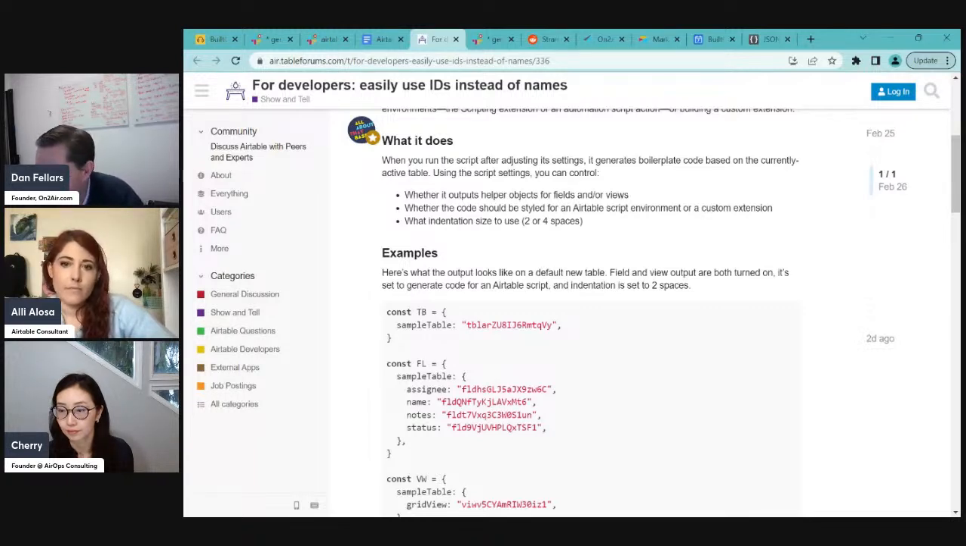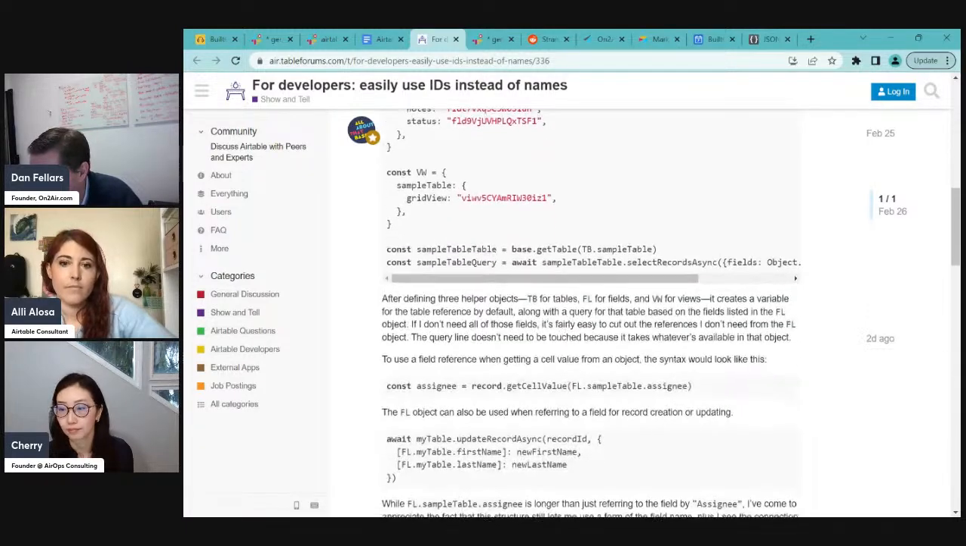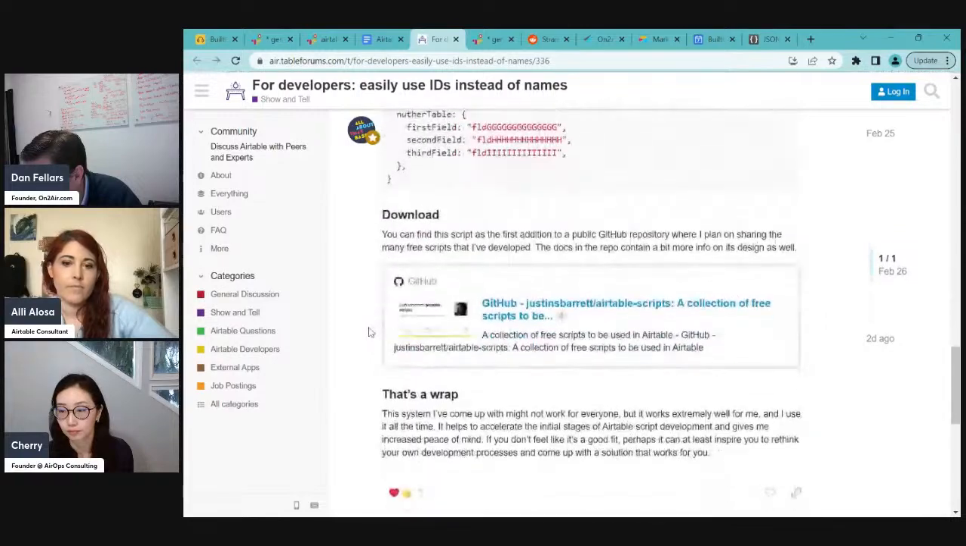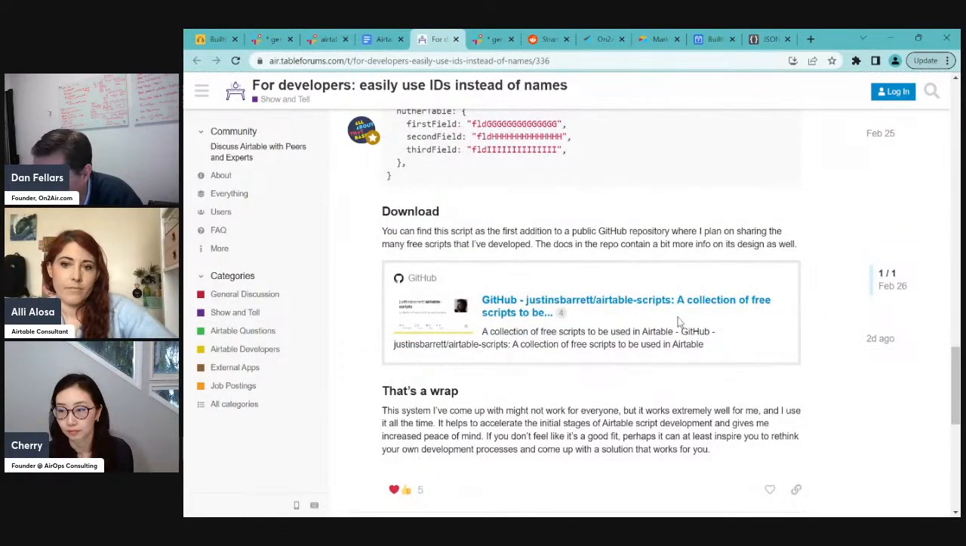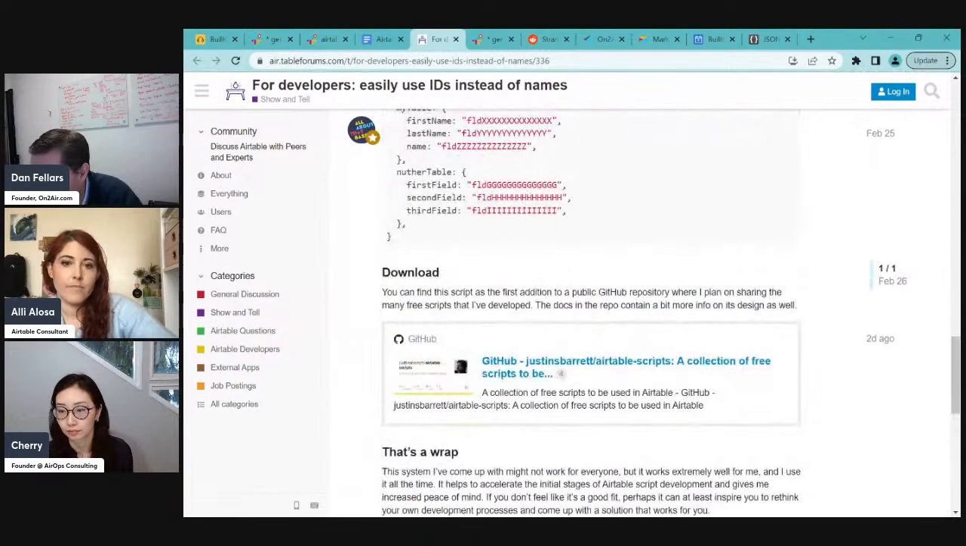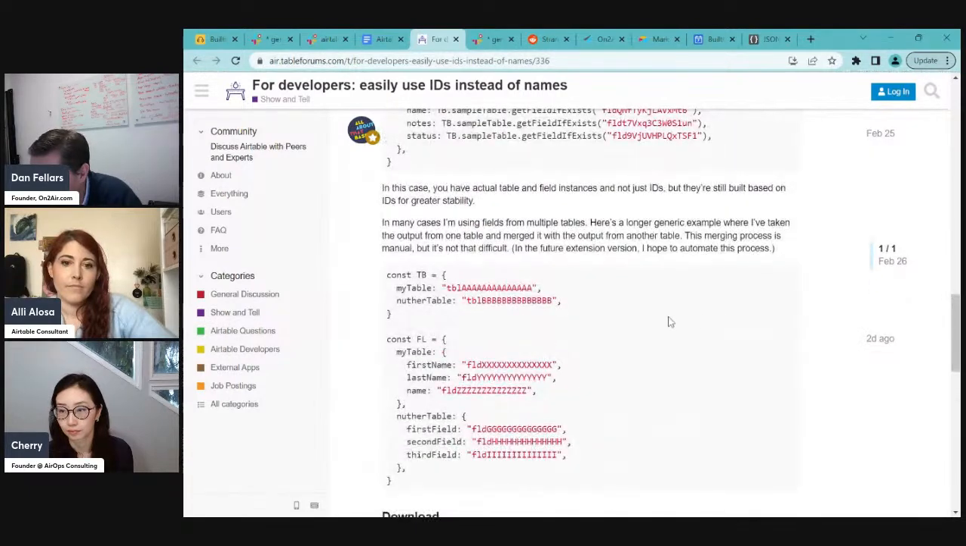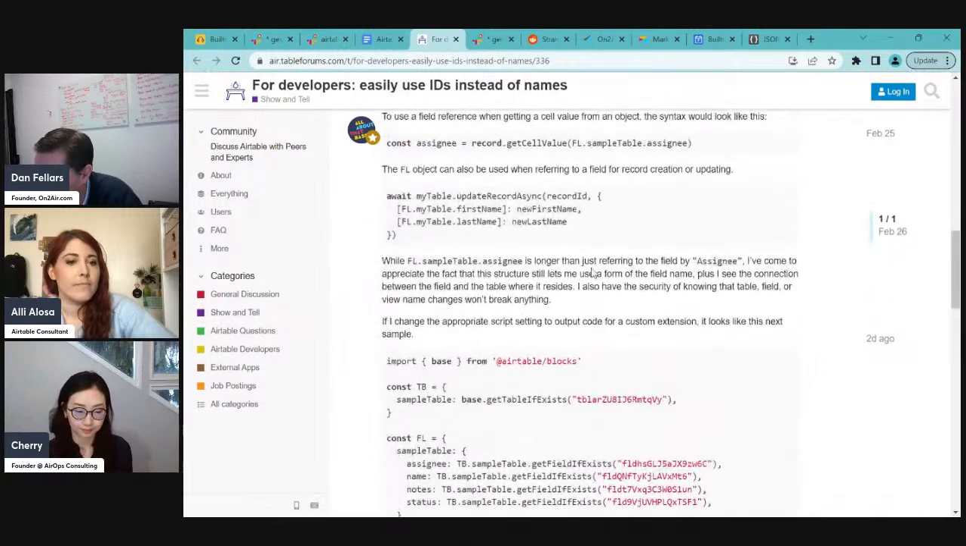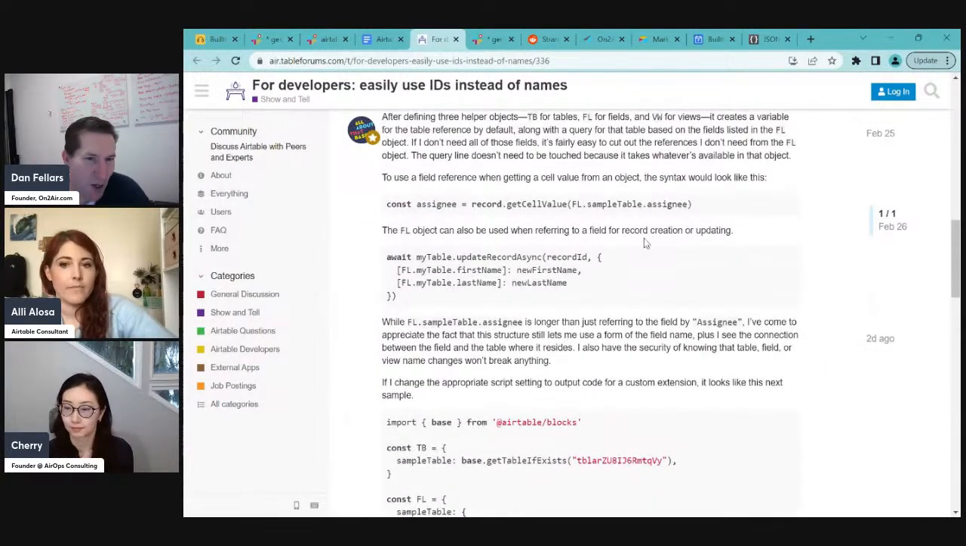Mm-hmm. So it's cool. So it gives you the code. Let's see right here. Yeah, so he has a link to the code that you can use, and it will generate all this for you, and then you can just reference it in your script. Now, one thing though, sometimes you clone your field because you want to use like a new formula or something, but you don't want to delete your old one.